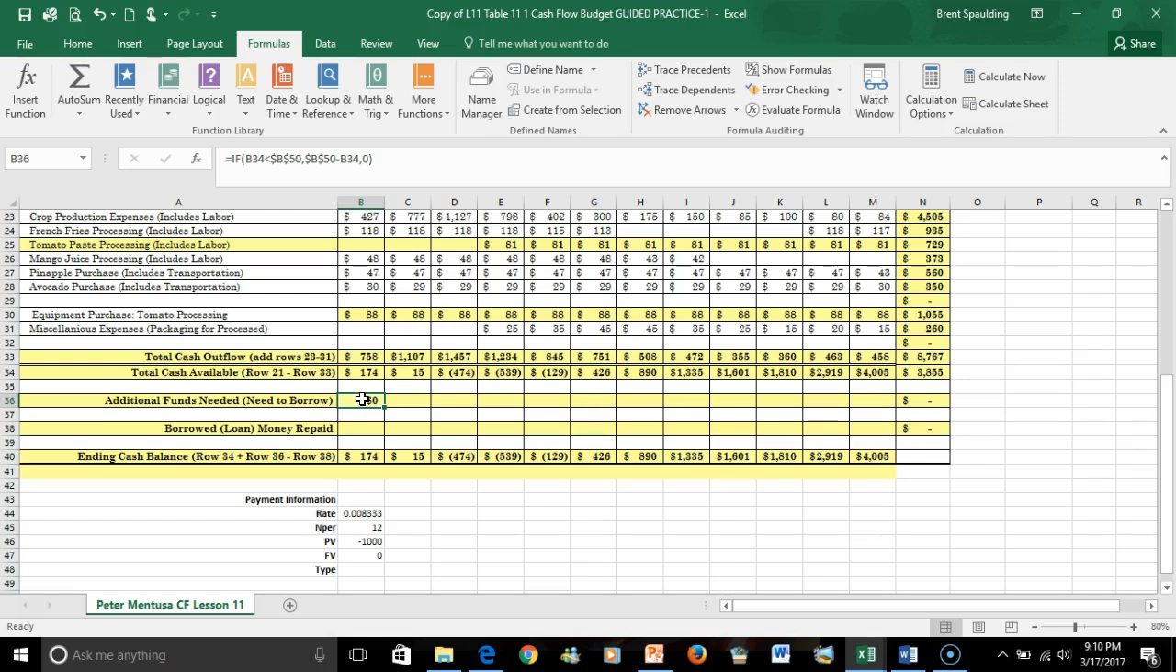So once we finish entering those values, we click OK, and we see our 0 shows up right here. Now with the 0 in B36 and the if function in there, we can see what it looks like.